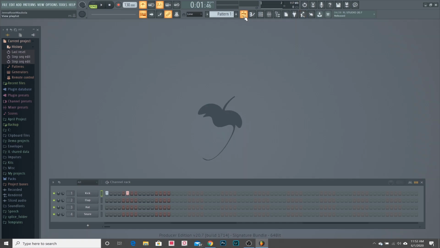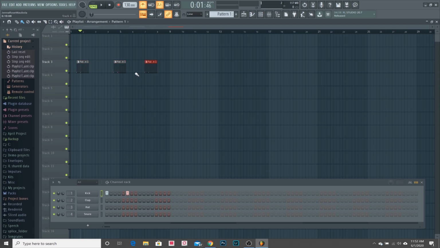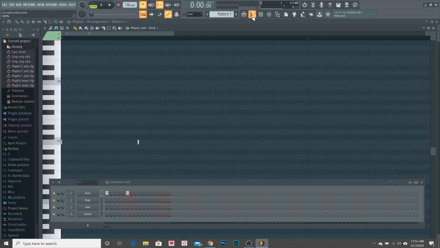Here we go. So this is your arrangement view. Like I mentioned earlier, that's where your songs can be made. Let's see, let's go like that. It's now going to play the pattern that's right here. Let's test it out. Okay. Now, piano roll. Piano roll has to be one of the coolest things to exist because if you do not know how to play the piano, it is all good.